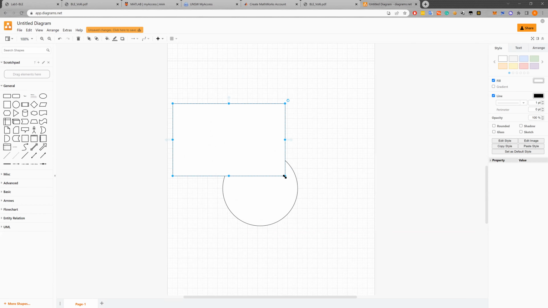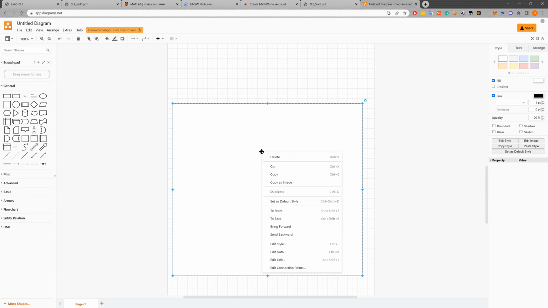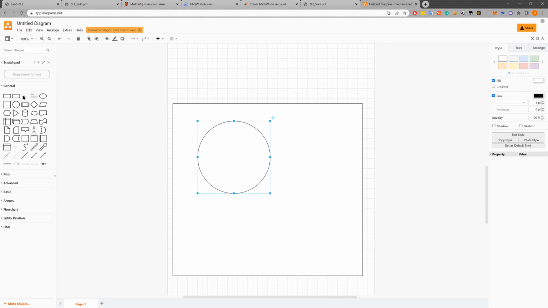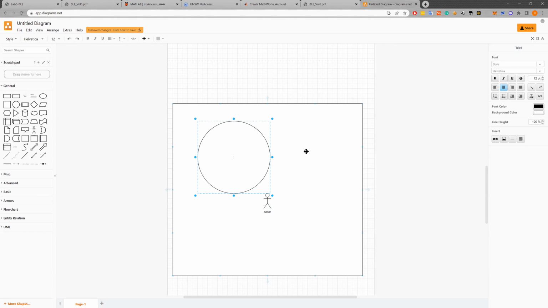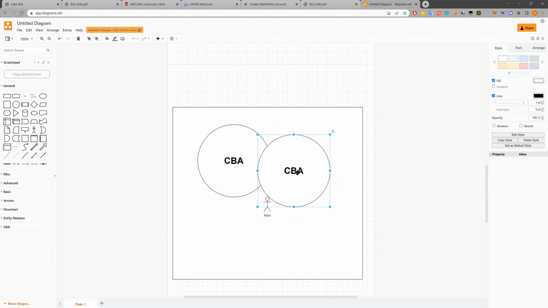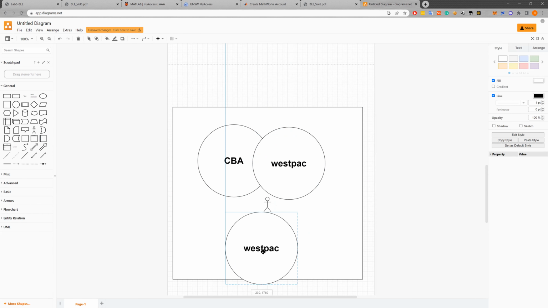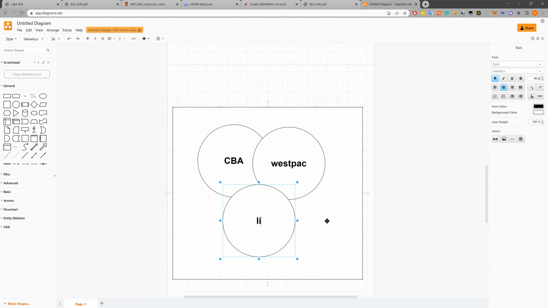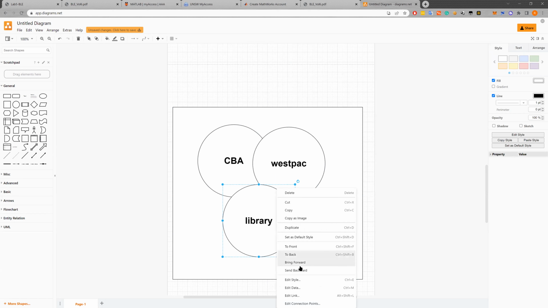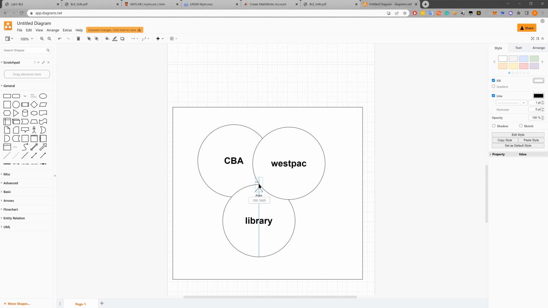Okay, check on page. For example, this one is a shopping center, let's say. And you are standing in the middle. Then let's say this one is the CBA, Commonwealth Bank. And we have another bank, which is the Westpac. And we have another one, which is the library. Okay, and you are standing in the middle, right?